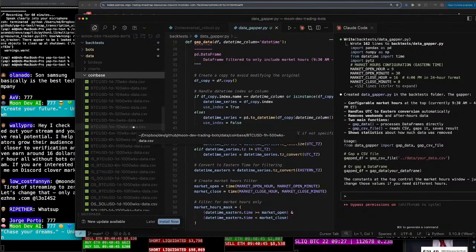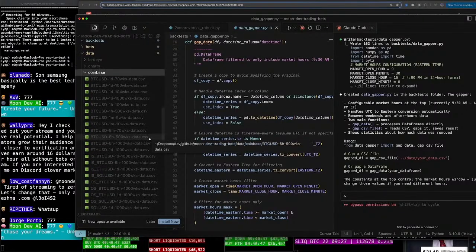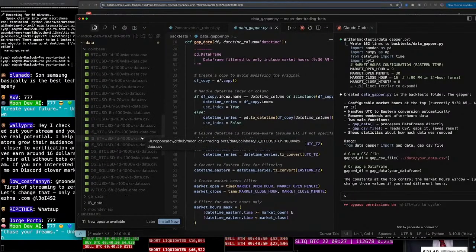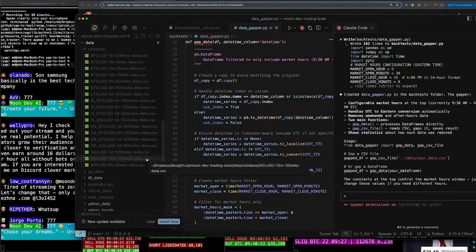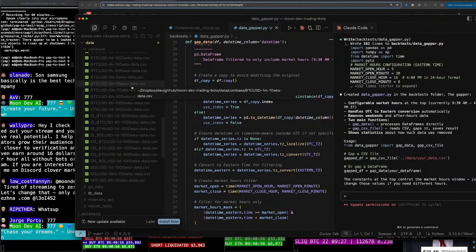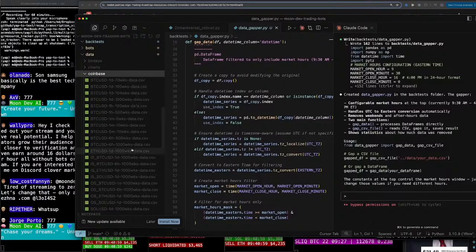Coinbase. Let's gap this. I got some 15-minute data maybe. So 15 minutes, 100 weeks, 1 day, 2 weeks. Okay. Nah, let's try the 1 hour. 1 hour, 100 weeks. What's that? About 2 years. 1 hour, 500 weeks. Let's get that one. Copy path.